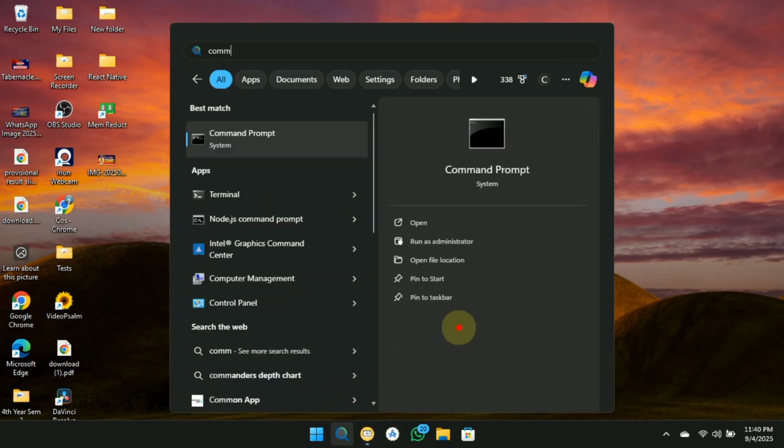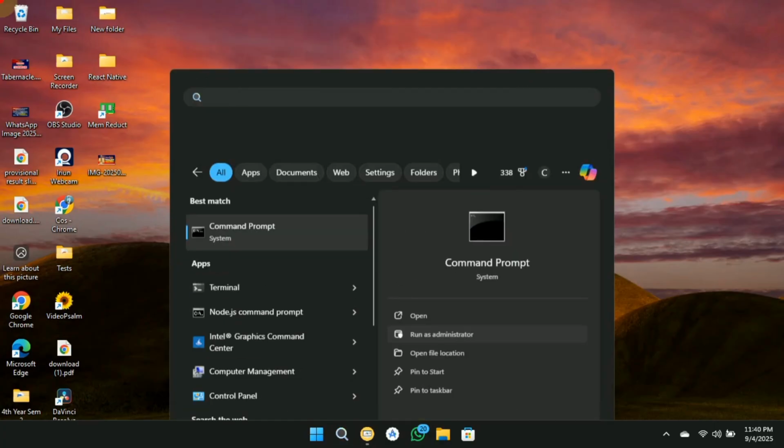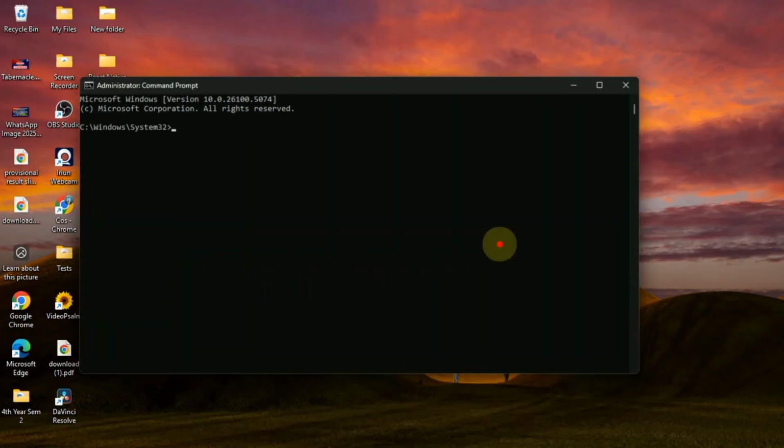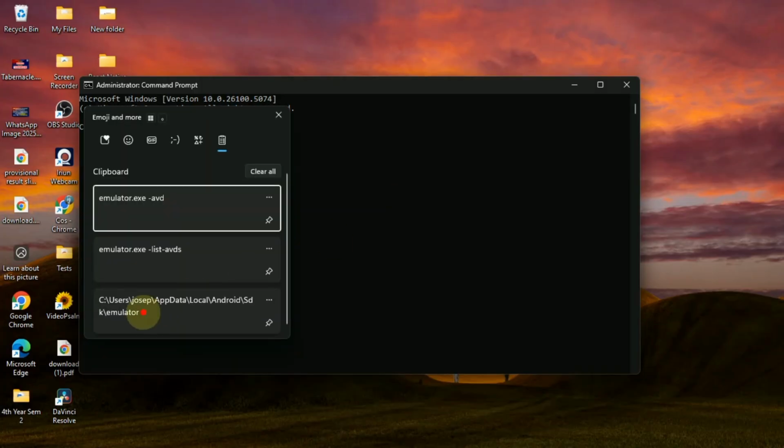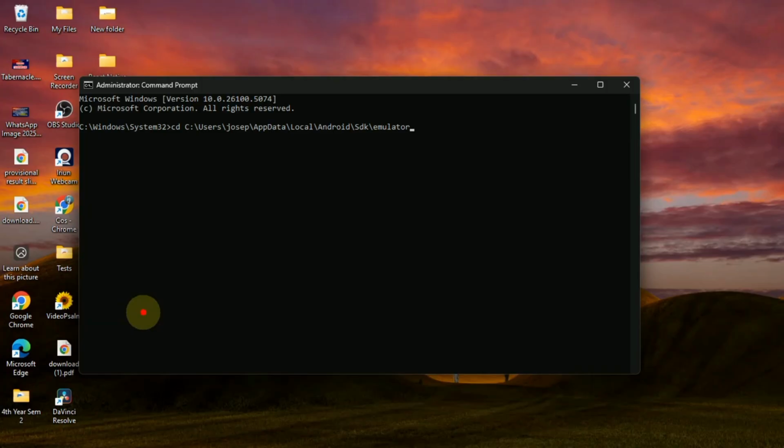Just search command prompt like that, run it as administrator, and it will bring you to this tool here. On it, use cd to navigate to this directory here. I'm going to paste these links in the description, also in the comment section.